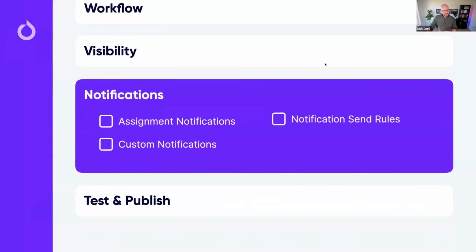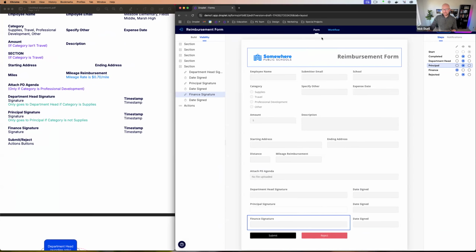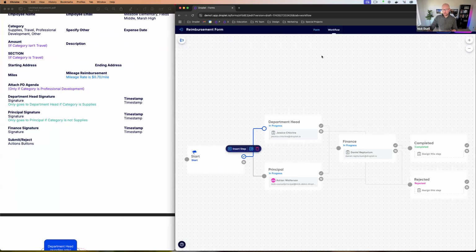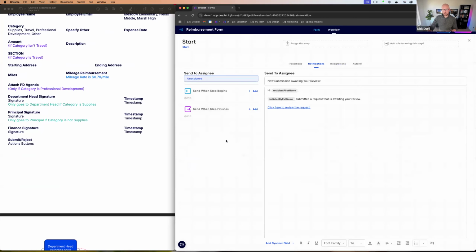Next thing is about notifications. And then testing and publishing will be kind of the last thing that we discuss. So let's pop back to the workflow. And on each of these steps, you can see there's this envelope card with a number next to it. And if you click on that, it'll bring you to adding email notifications.